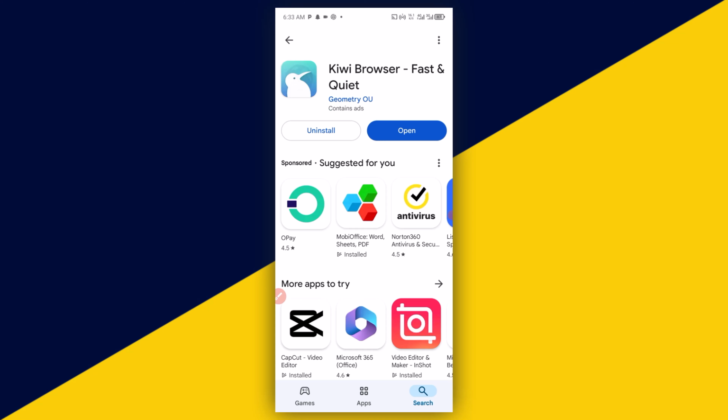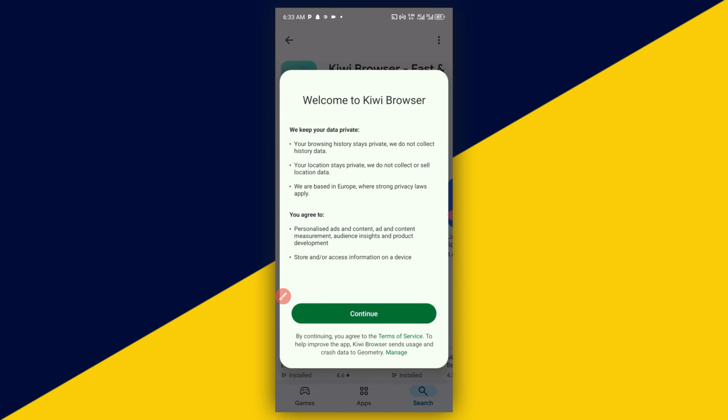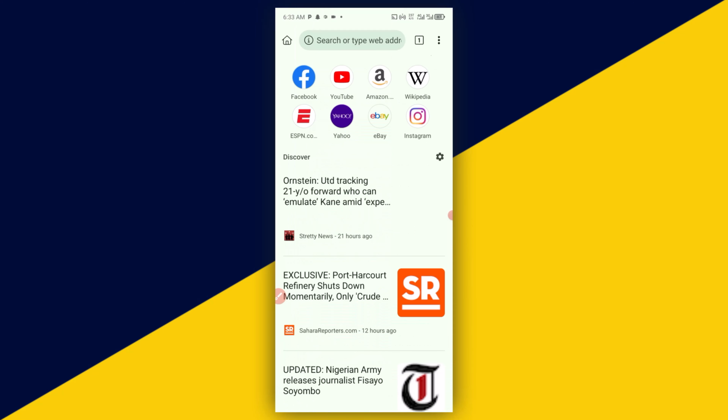Just like so. After a successful installation, next thing you need to do is to simply click on open right here. And simply click on continue. So it's going to open up like so. Next thing you need to do is to see how we can use Kiwi Browser to add Chrome extension in our Android phone. And for us to do that, what we need to do is to simply click on this three dots from the top.